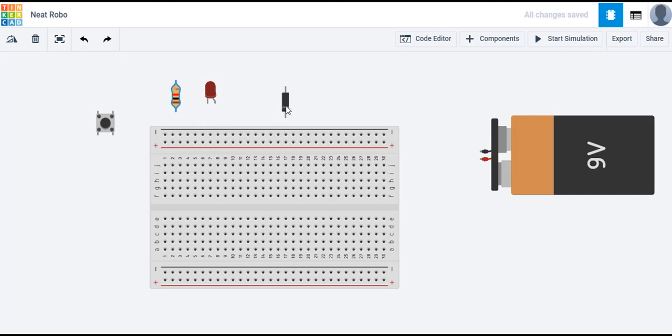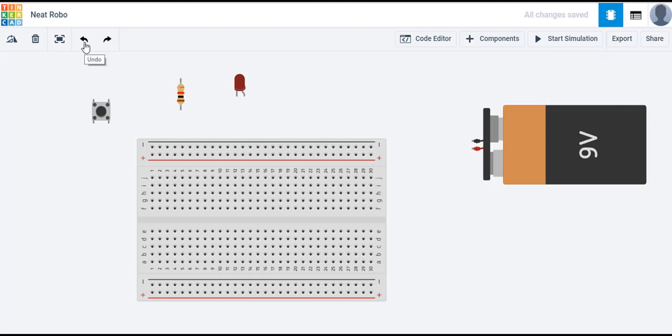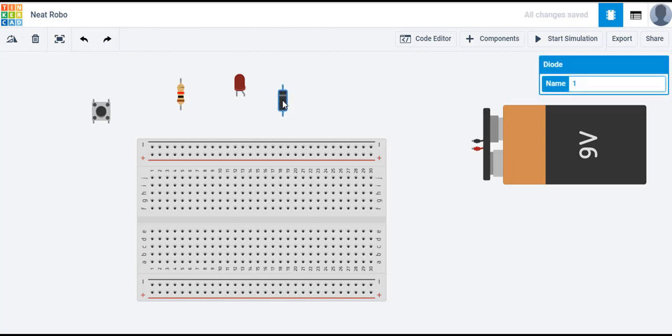Click on a component and you can then use this rotate button to move it to the angle that you'd like. You can use this delete button to get rid of it altogether. And you have your undo and redo buttons. You can also use your keyboard: press the delete key if you need to get rid of a component.